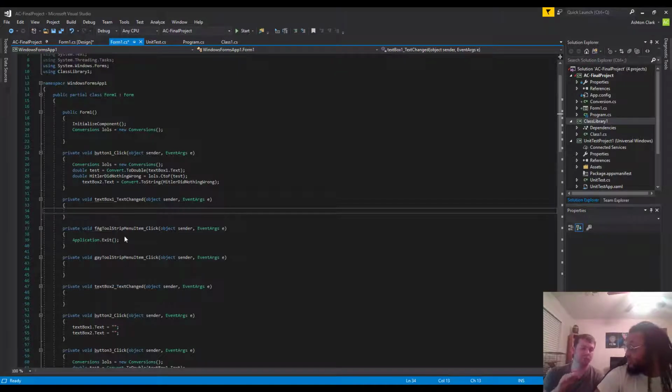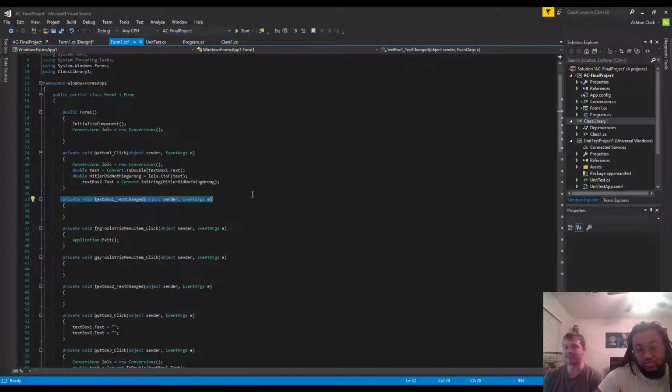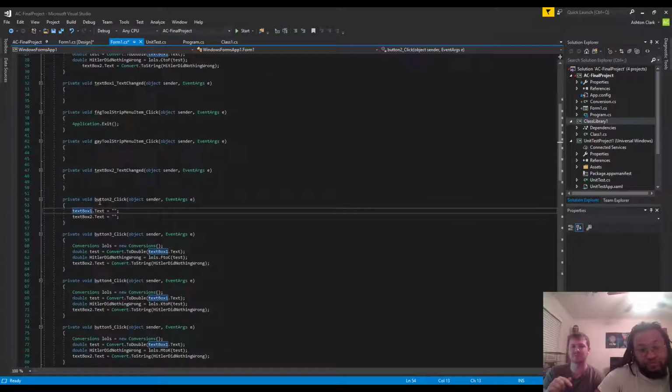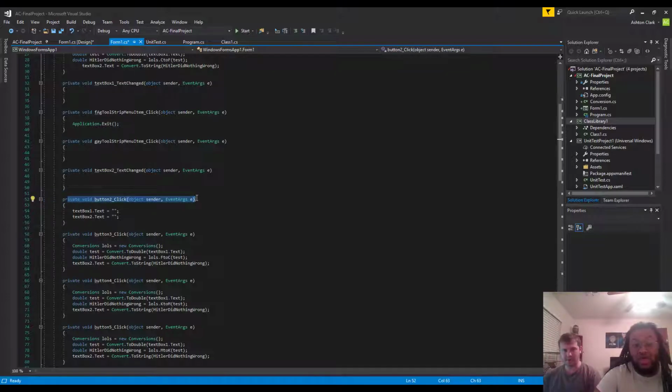Important thing to note before I forget, whenever you double click it, you will open the code for whenever that thing executes. For example, if you double click a text box, it will go to text box changed. However, if you double click a button, which is important, it will go to the event that happens whenever you press that button. Right here, this is the second button, and it will be known as the second button. It automatically names it for you too.